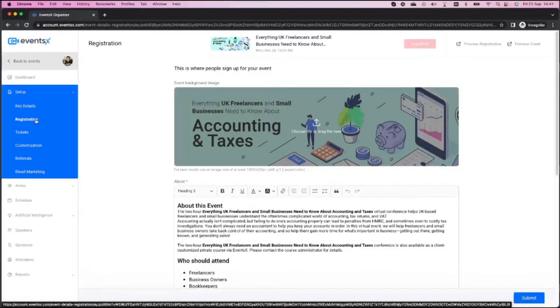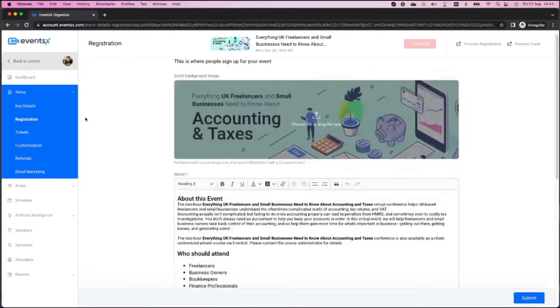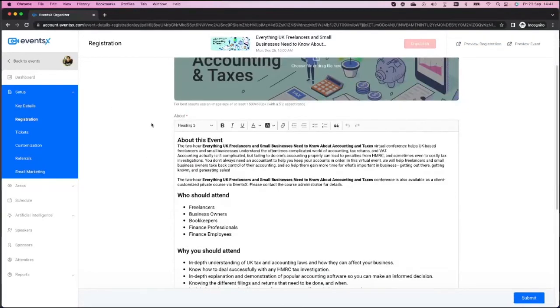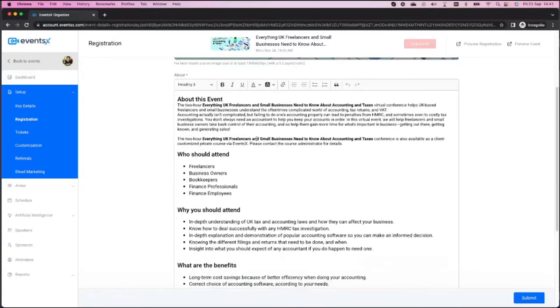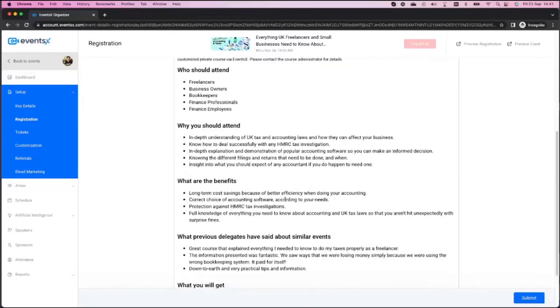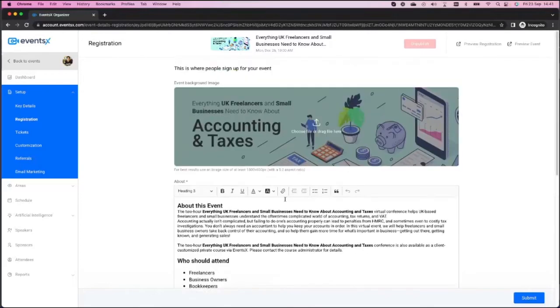We're now going to the setup for the registration page. So again, to preview this page, you just look at it up here. But what this will give you is your cover image for the registration page, and you'll get a WYSIWYG, what you see is what you get, for editing and putting in any content or information regarding your event.